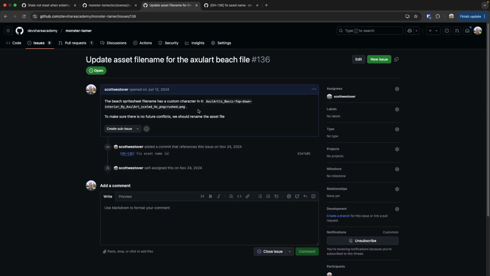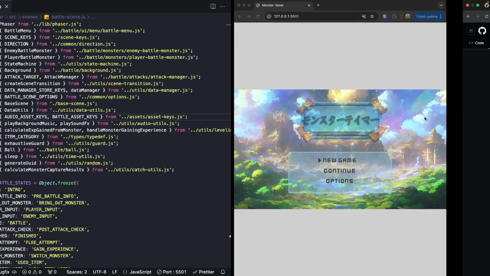A big shout out to Fisher1 for opening this issue, much appreciated, and we're going to get that fixed today. Our next issue is tied to our beach sprite sheet file name. Currently our file name has a special character in it, and this can sometimes cause issues when we're compiling our code. To fix this, we're going to rename our file to be a little more friendly. To make these changes, let's jump over to our code.